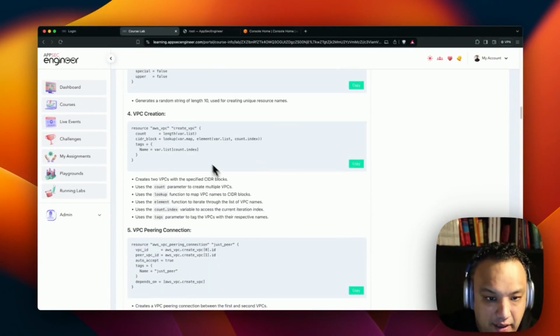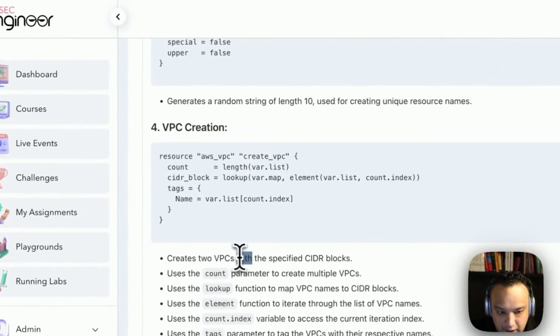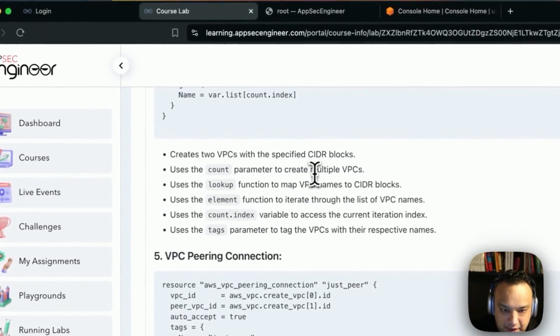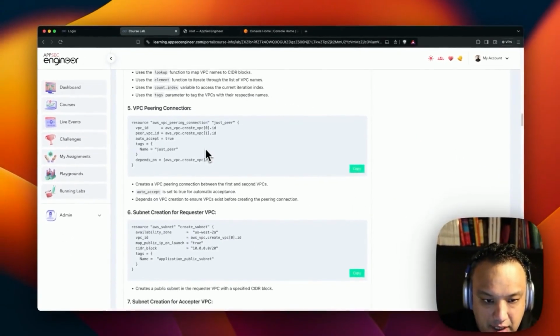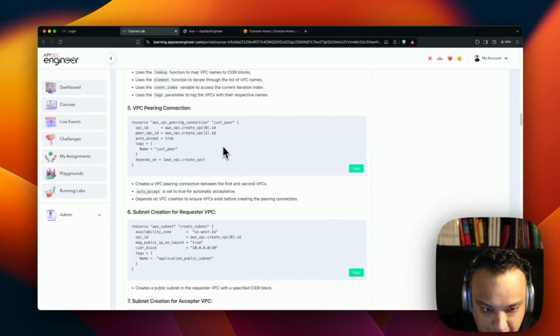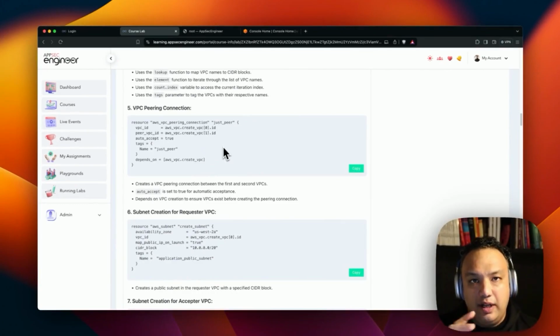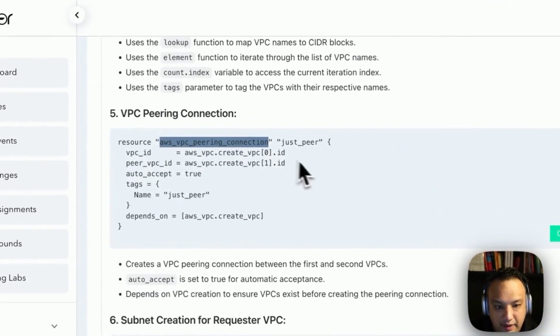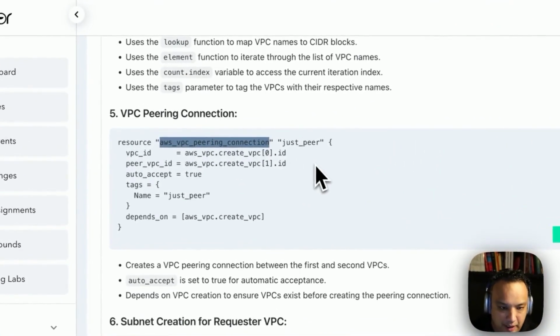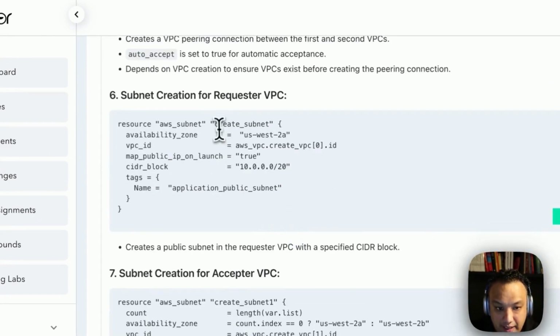We're going to create a bunch of VPCs. We're going to create two VPCs with CIDR blocks. We're also going to create something called a VPC peering connection, right? The idea is that you want the same traffic to be available on both VPCs, so you need to have a peer VPC. It's like a peer-to-peer type of thing. So that's what we're doing here. We're going to create a peer VPC. We're going to create a subnet for the requester VPC, right?